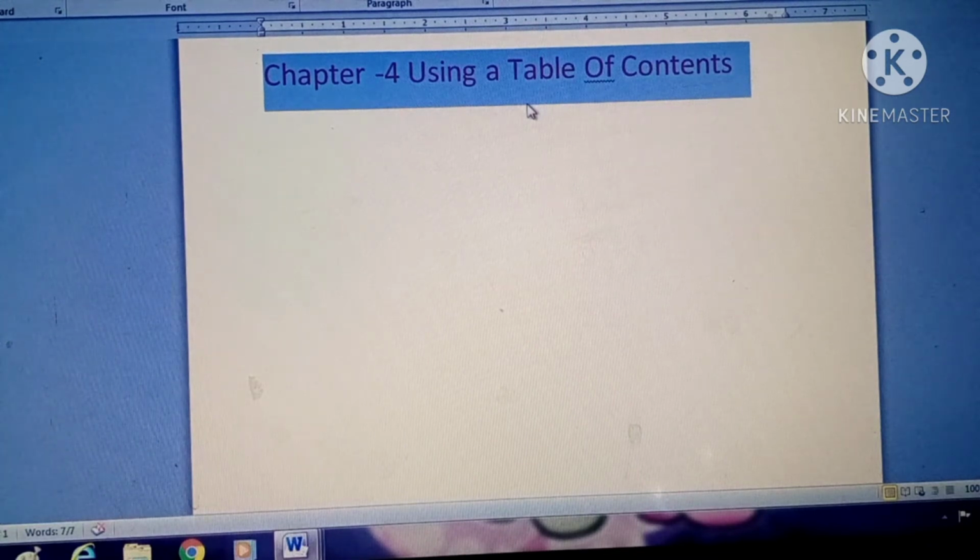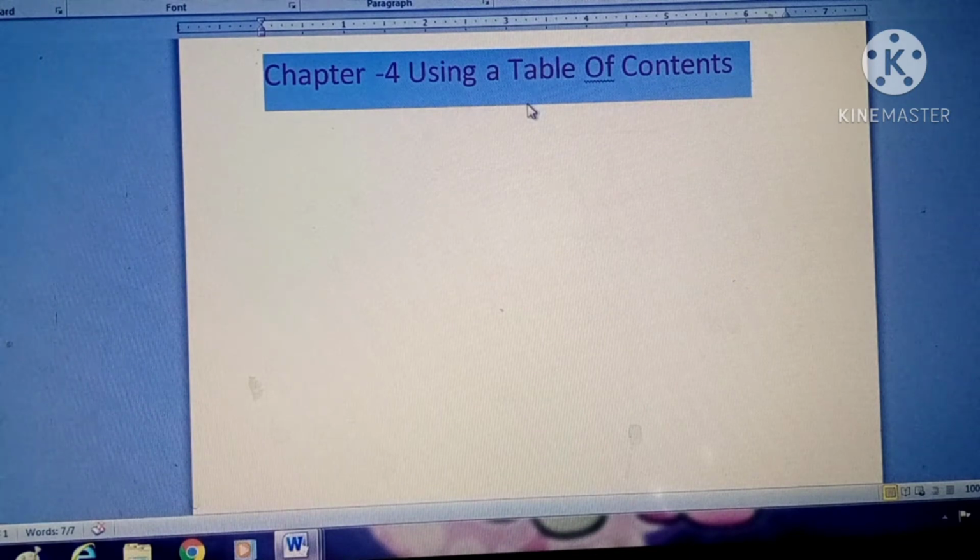Digital documentation. We have already done chapter 1, applying styles in a document, chapter 2, adding graphics in a document, chapter 3, working with templates, and after chapter 3 we have done chapter 5, that is using mail merge. And today I am sending you the video of chapter 4, that is using a table of content.